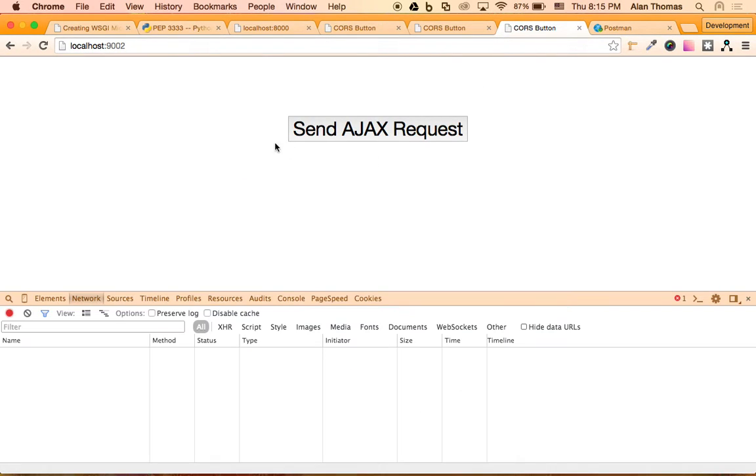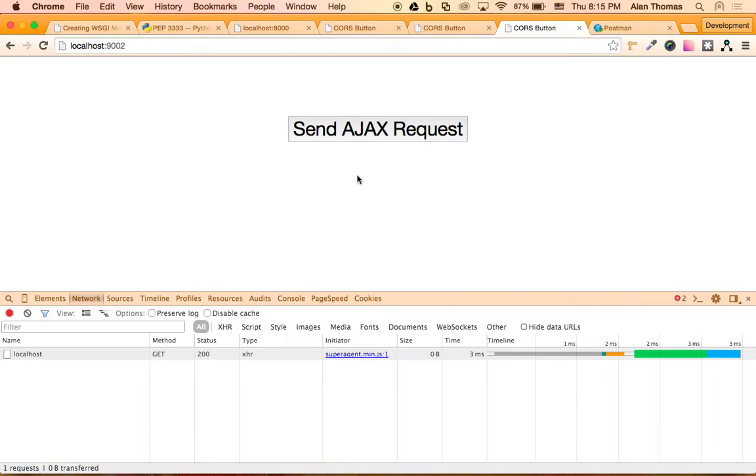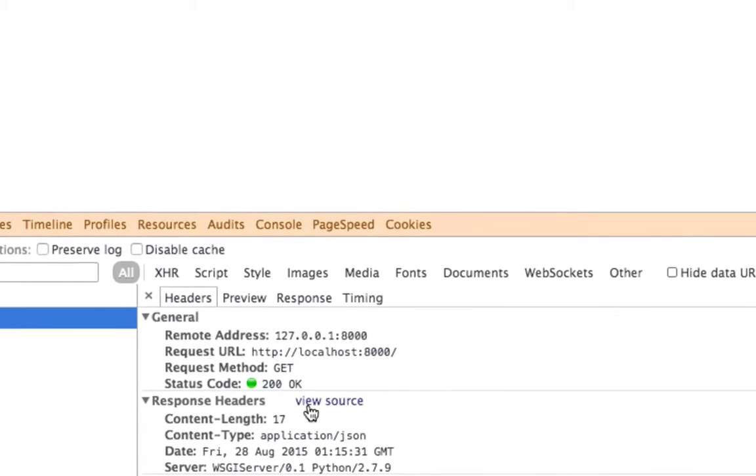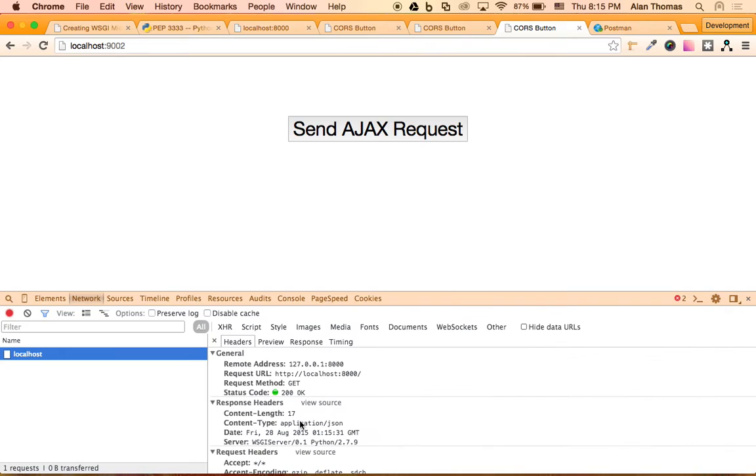Now I go to 9002 and I send the request. 9002 wasn't allowed to access that. And you look at the response headers and there's no access control header at all. It just returned the original response that was failing when we first started.